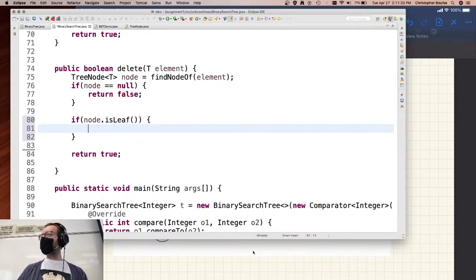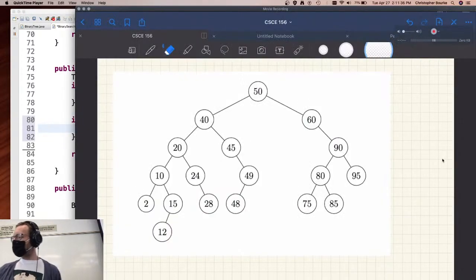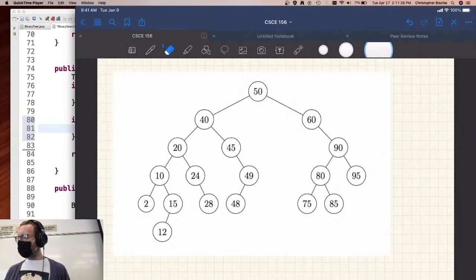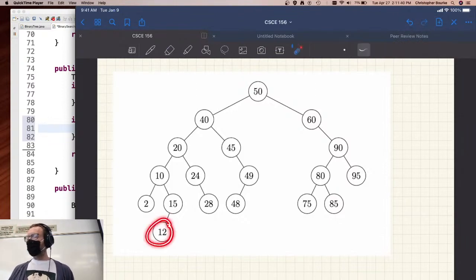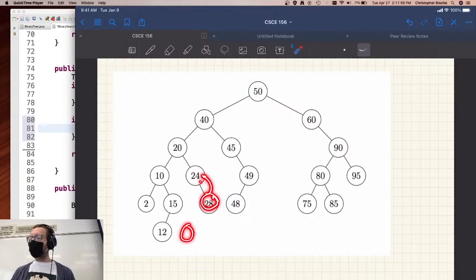How do I delete it? Here again is the picture. If it's a leaf, like say 12, what do I need to do? Yep, go to my parent and say, if I'm a left child, then delete your left child by setting it equal to null. If I'm a right child, say 28 here, then I go to my parent and I say delete your right child by setting it equal to null.